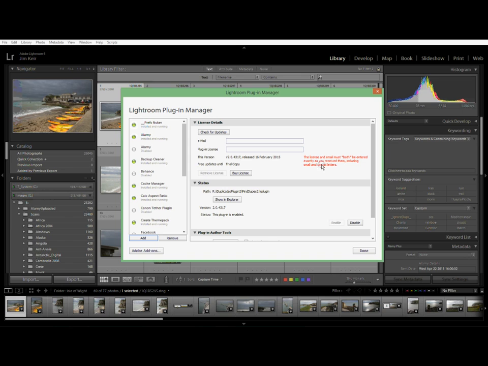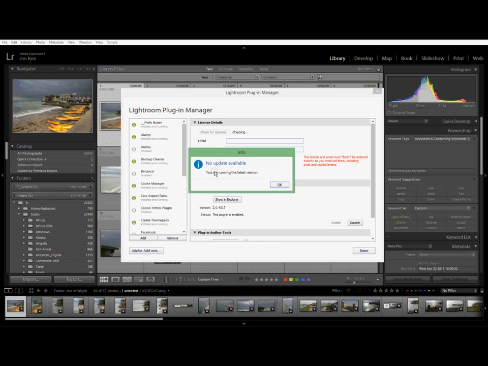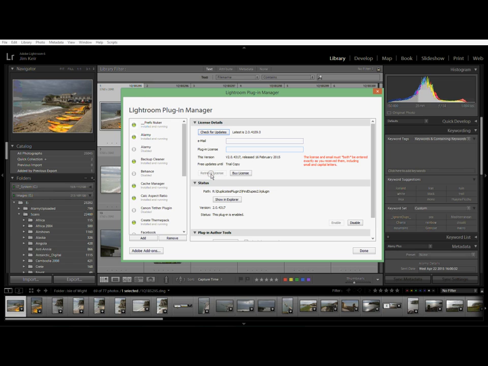So, as you can see here, it will run in trial mode. If you don't put in an email and a license, then it will run in trial mode. Just to run through the other buttons in here, check for updates checks for updates, you'll probably be not surprised to hear. The retrieve license is grayed out just now because, very simply, there isn't a license there, so it doesn't know who you are, so it can't retrieve it.